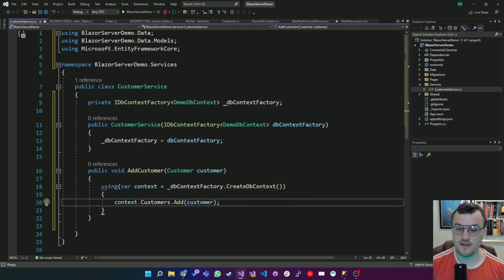And there we go, simple as that. So that's a very simple method, which means that from the front end, if we were to inject this service into a page, we could then call this service's addCustomer method, passing in a model, and the service will take care of adding it to the database. But how do we inject this service into the front end?